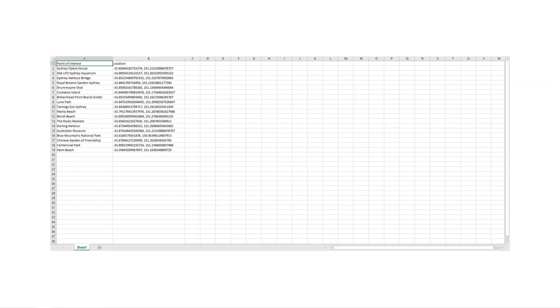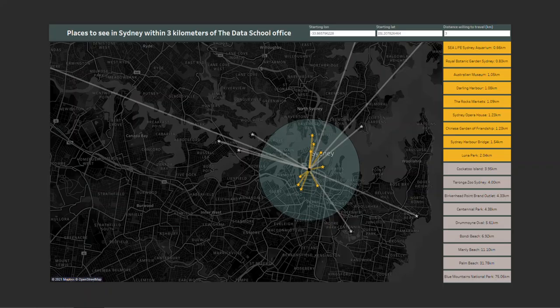And now all we need to do is actually connect to the data in Tableau. I'll show you what we're aiming for before we go ahead and build the dashboard. So this is kind of what we're aiming for.